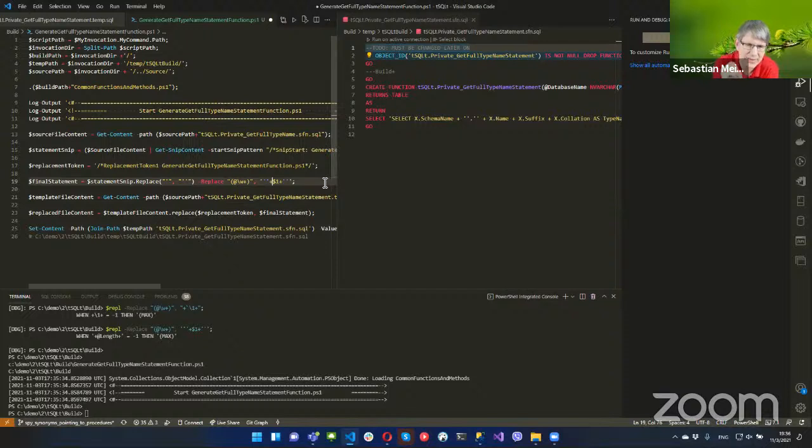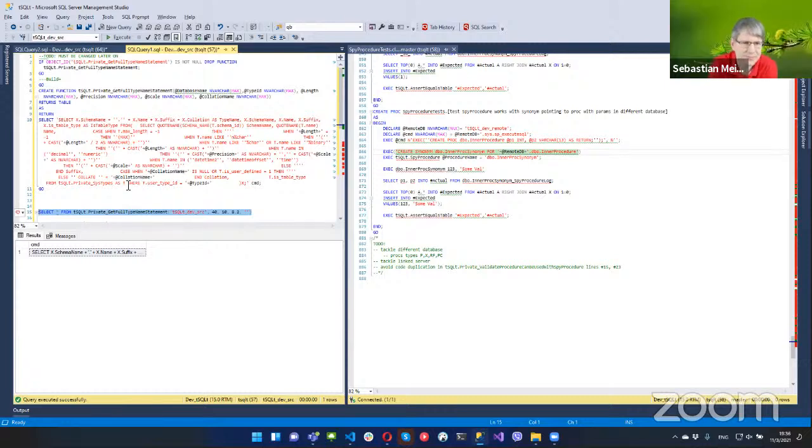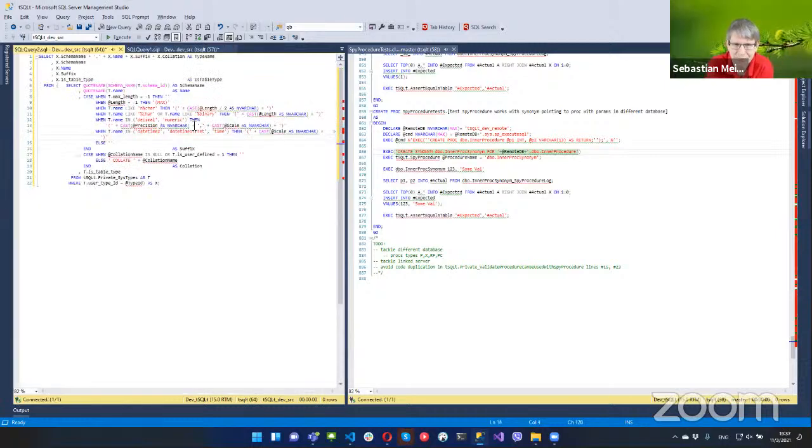So let's do another replace. Why only on collation name? Because the other ones are not null, always not null. I guess we could do them all. What will happen? Let's do them all. Doesn't hurt.